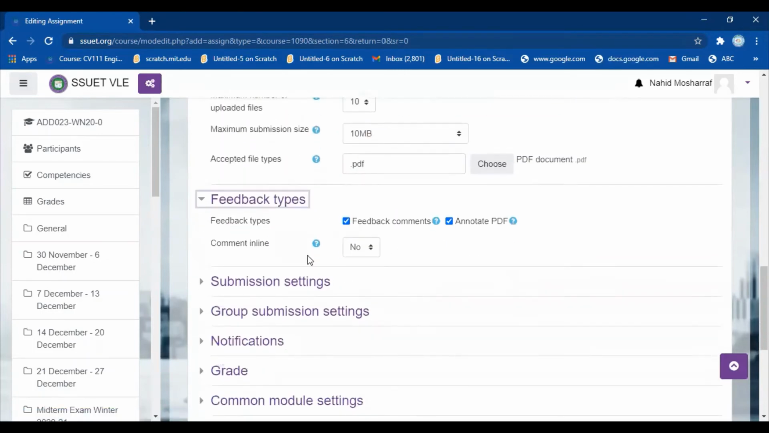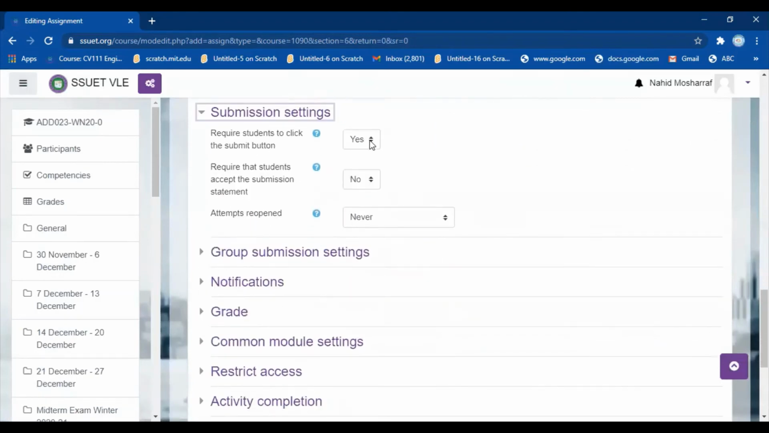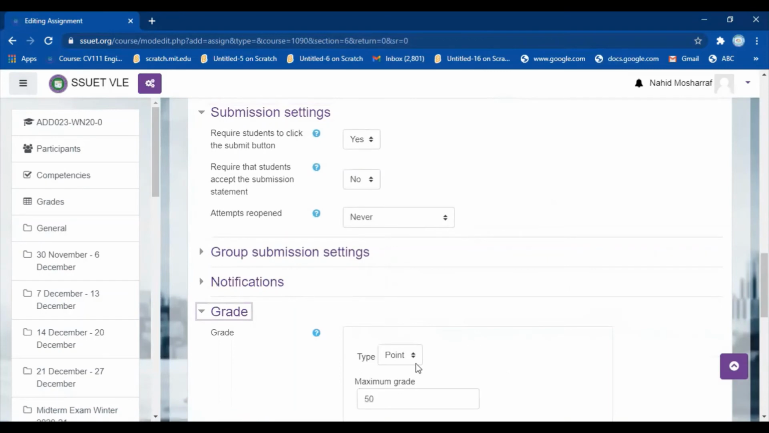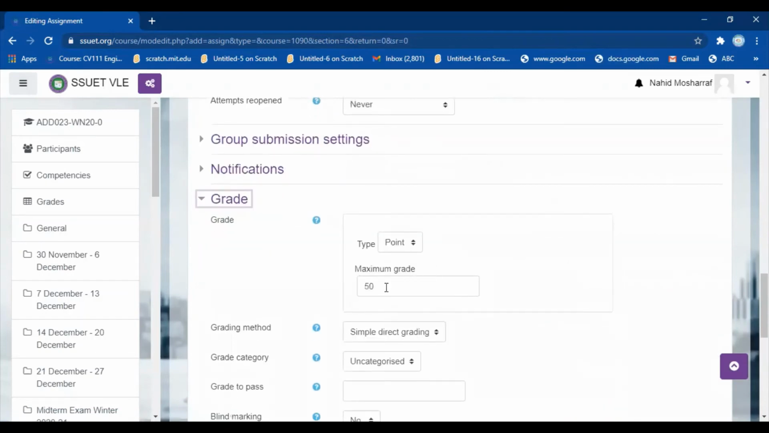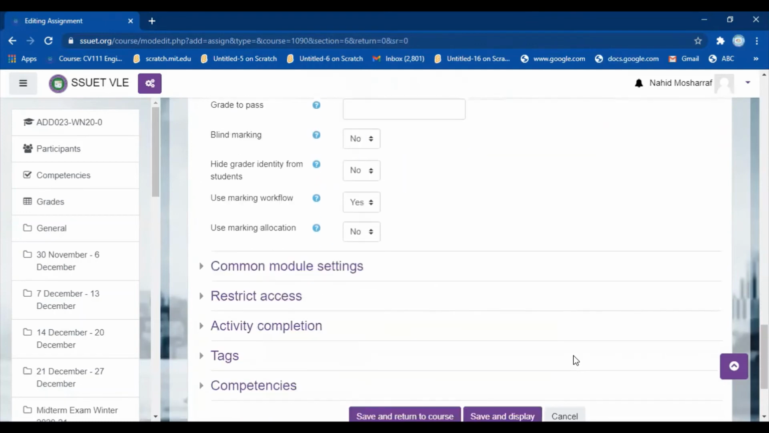For feedback types, there is no need to click comment in line, no need for feedback comments and annotate PDF. It is allowed, whatever is given. And the submission settings are okay. Group setting, grading should be on point. For example, it is a midterm exam, so it is of 20 marks. And you have to allow use marking workflow, yes, so leave it as it is.